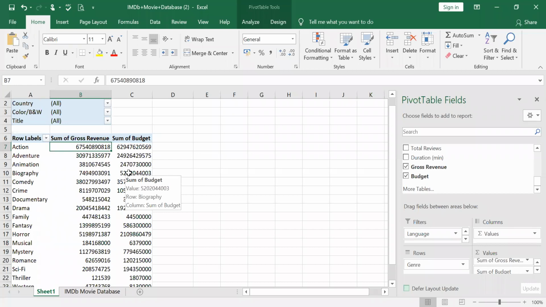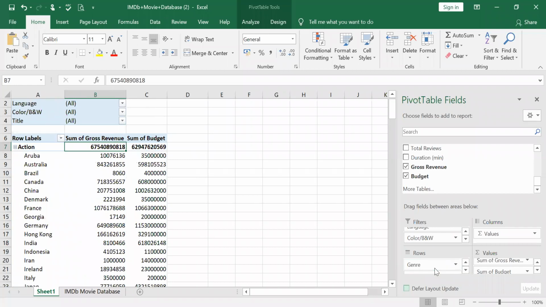Once I want to bring in country also, along with genre. I just want to have a little deeper study, so I take country also. So I have genre wise and country wise. And what I do is very easy.